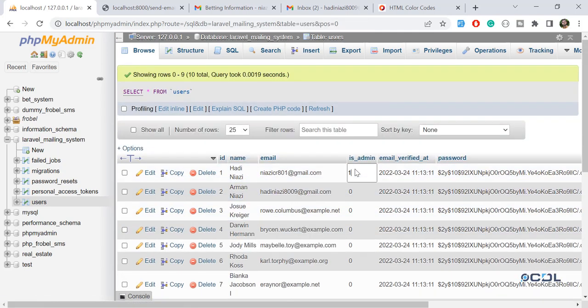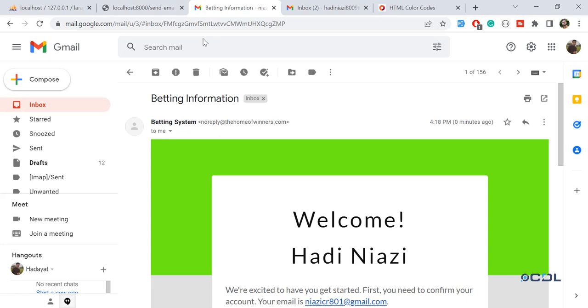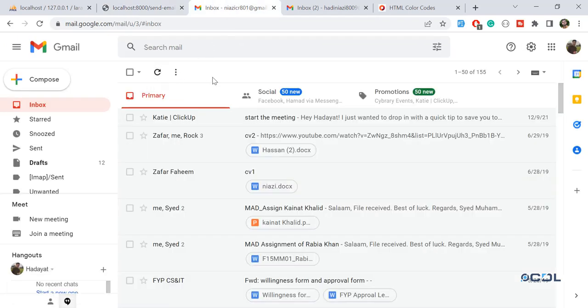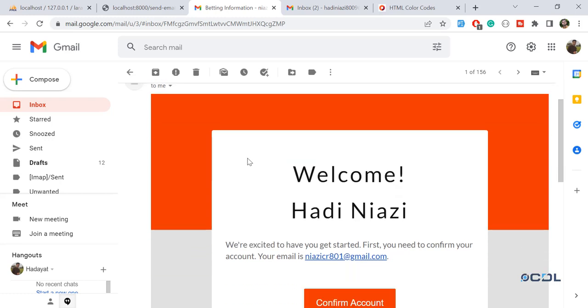So if I go here and change this to 0, it means that it's not an administrator. So now it's going to receive an email. So let's delete this one and give it a refresh. So now it's going to receive the red email, right? So let's keep an eye on it, and the email is sent. Wait for a moment, and yes, the email is received. So now I'm going to click on it, and yes, now we are receiving the red background email.